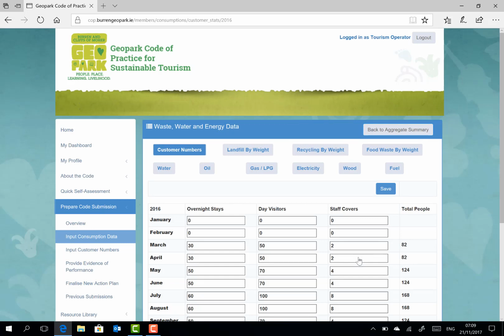On the top row, you see the various resources that a business might be using. The first tab here relates to customer numbers. The tourism operator is asked to key in customer numbers so that the system can calculate the consumption per person. Notice that there are 3 columns depending on the business type. You may have overnight stays, day visitors, or staff covers. You may have only one type of person, or you may have all 3 types. Staff members are counted along with customers to get an accurate figure of the number of people consuming resources in the business.